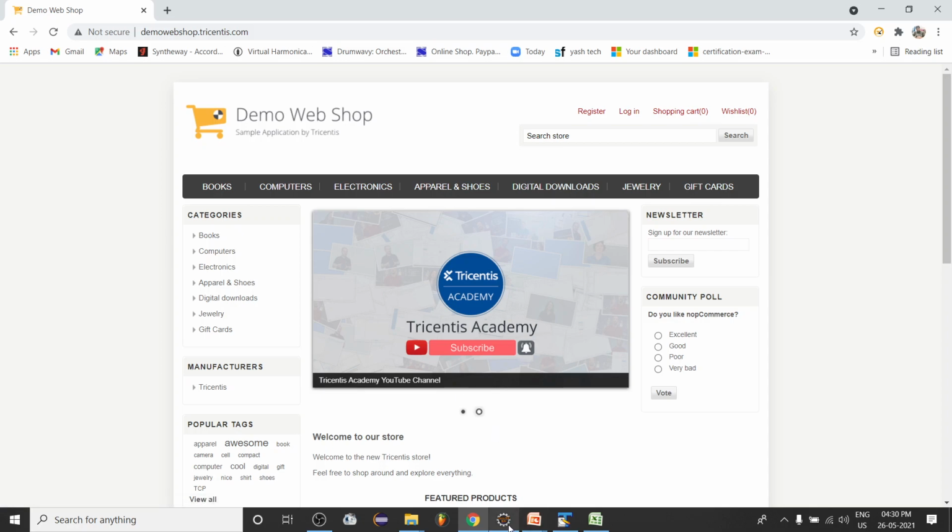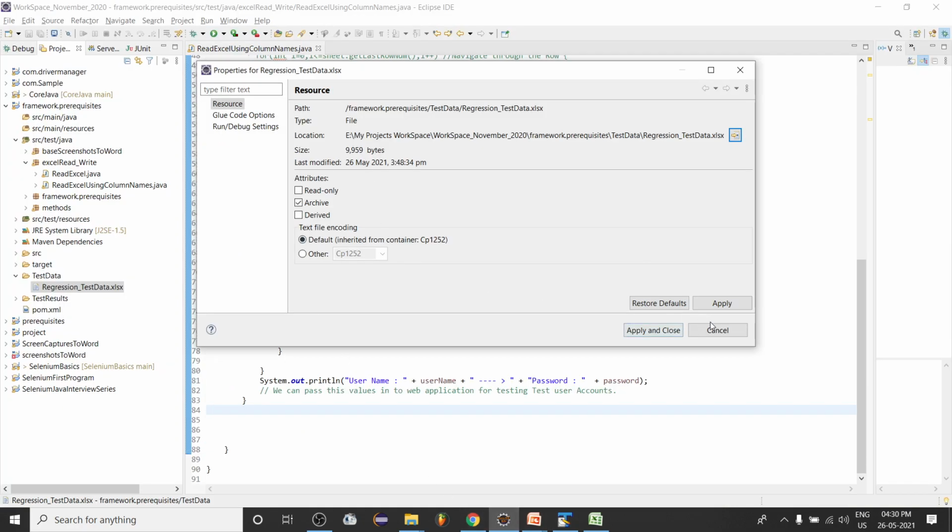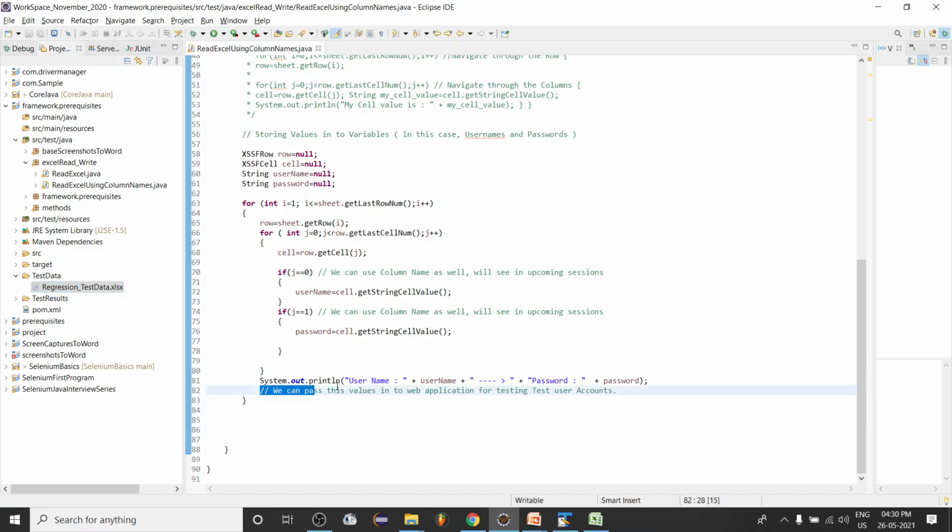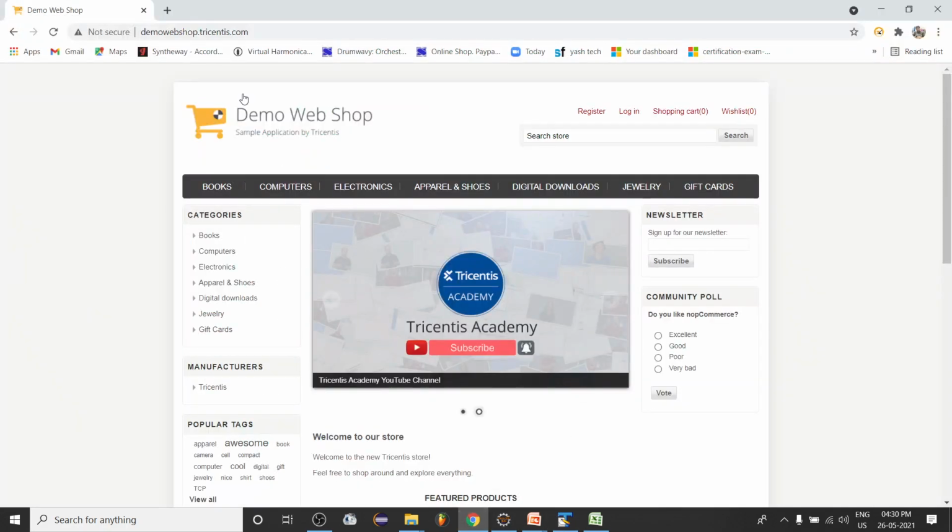So let's go here, and we already have the code here. As I mentioned earlier, we can pass these values into the web application for testing test user accounts. I'll paste the link in the description box to watch the previous session so that you will understand this session very easily. Okay, so now I just need to take this web page and all these elements, right?